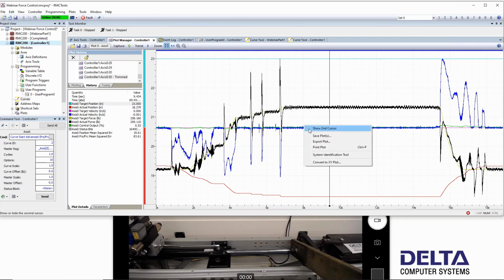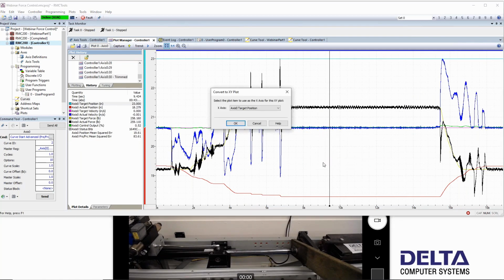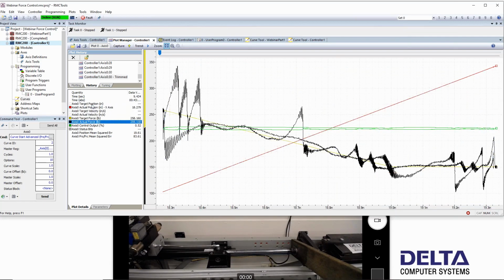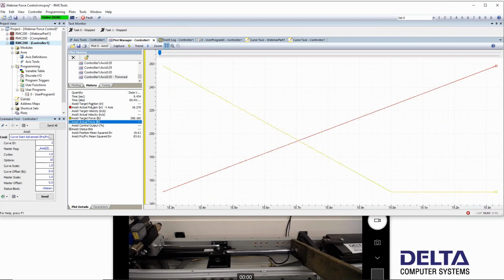Now I can right click and convert to XY plot to see if the force changed based on the position. That's based on the actual position, okay. And we'll turn off some of these that we're not interested in. Let's see. So here we see, if I move the slider, you should see these squares move. They show where it was in time.